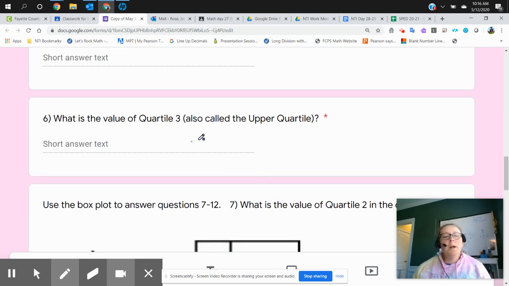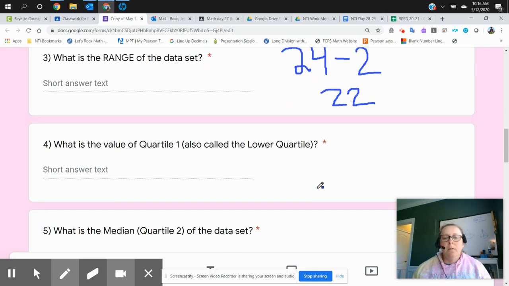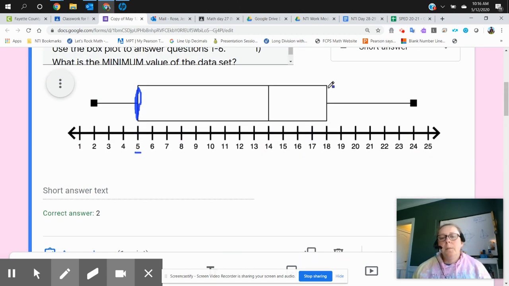And then quartile 3 is also called the upper quartile. I'm sorry, the median is called quartile 2, and the upper value, quartile 3, is, let's go up here and look. It's where the end of our box cuts off. So if we go straight down here, we see that the upper quartile is 18.